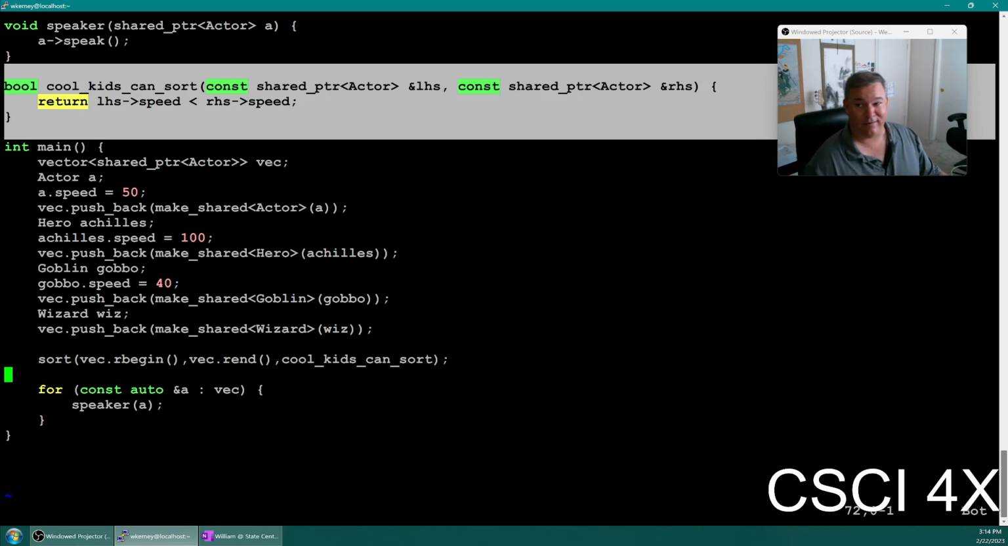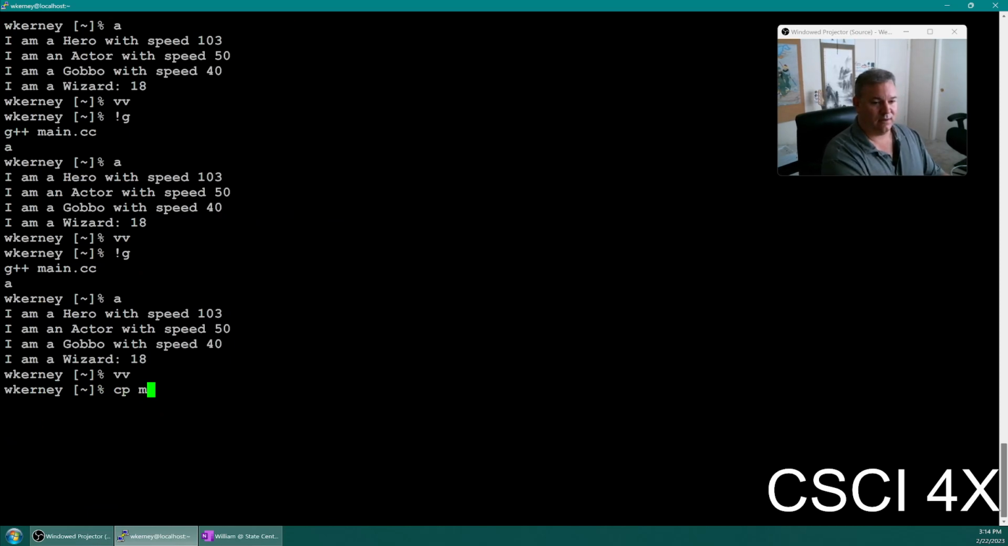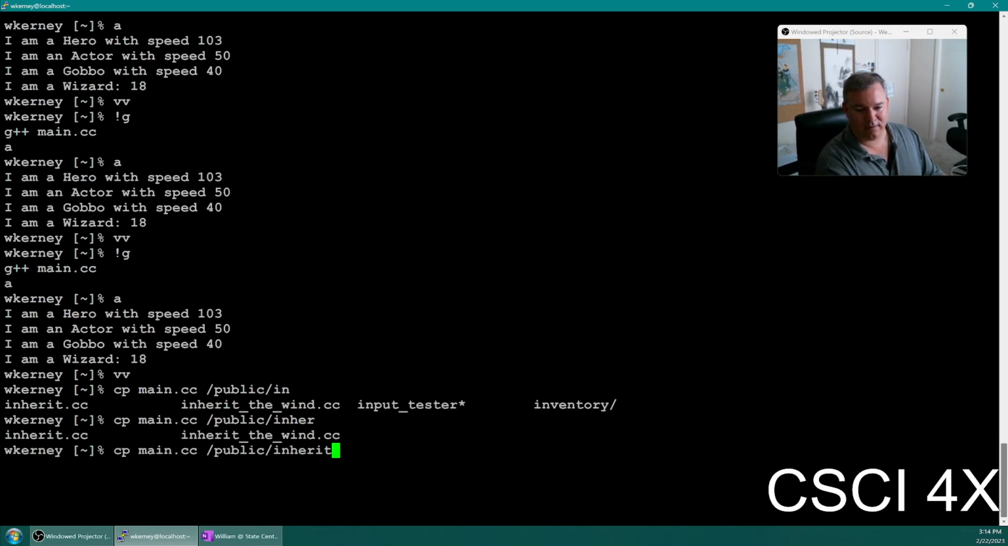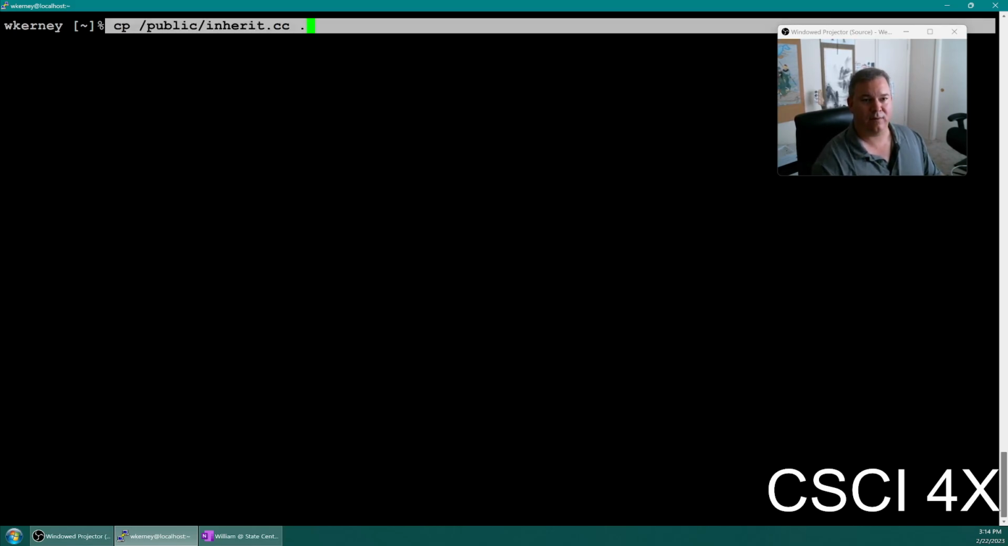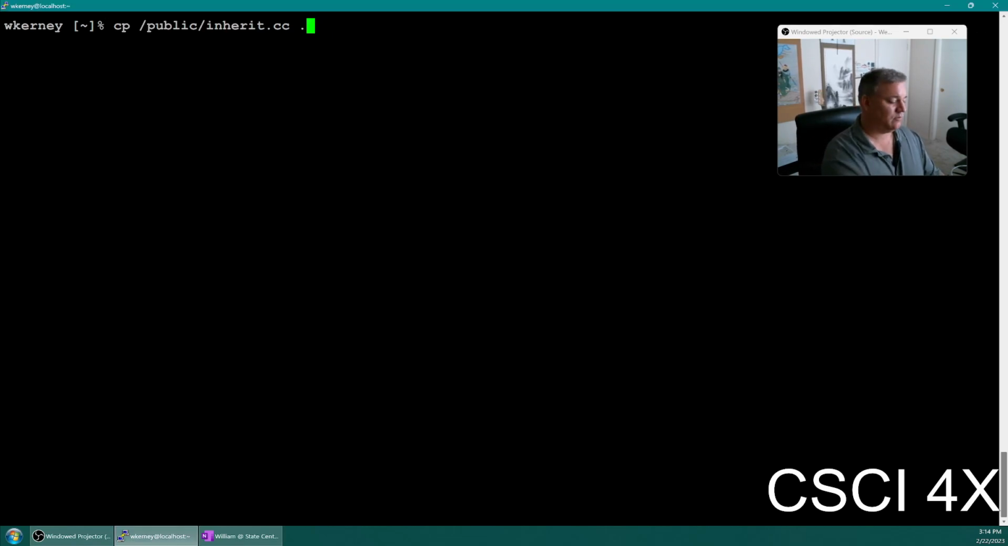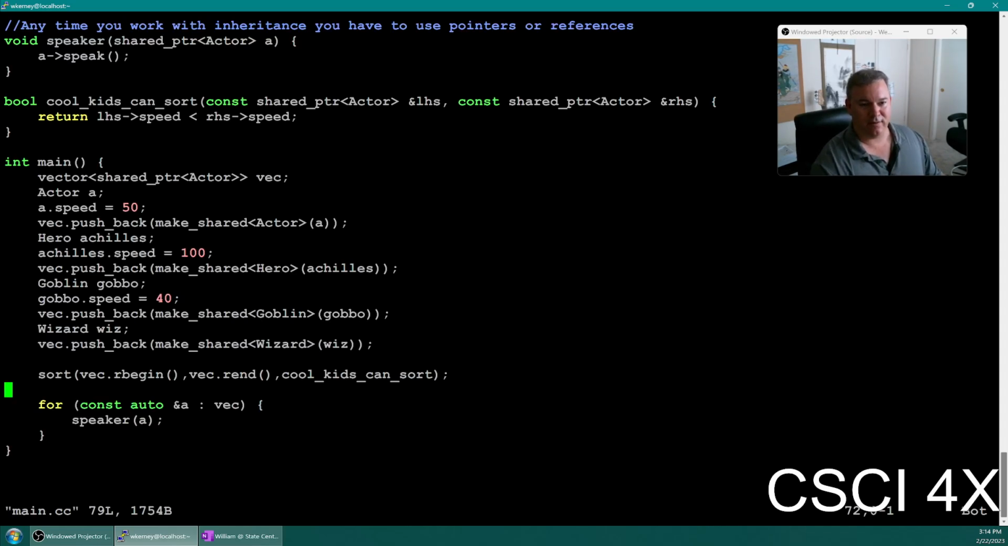Okay, so that is inheritance. This code is available. Copy main.cc into public. Inherit, why not? .cc. So if you want a copy of it, copy /public/inherit.cc to your current directory. I'll throw this up on Discord for you. There you go. You get a copy of the source code from today. And that is like a pretty good chunk of what you're looking to do for the homework assignment, right? You've got to create a class hierarchy. You've got to do virtual and override and shared pointers and a vector of shared pointers and stuff like that.